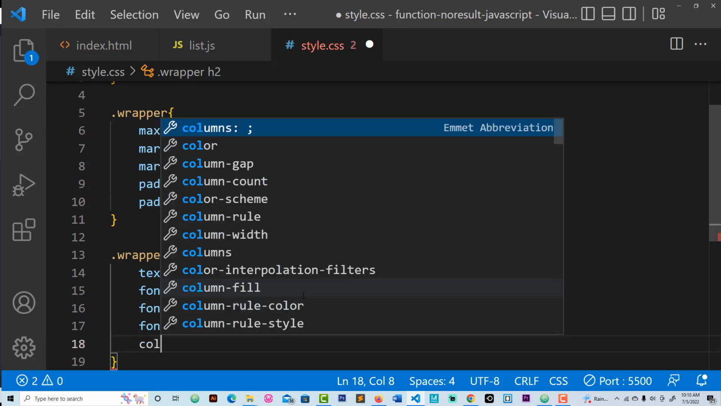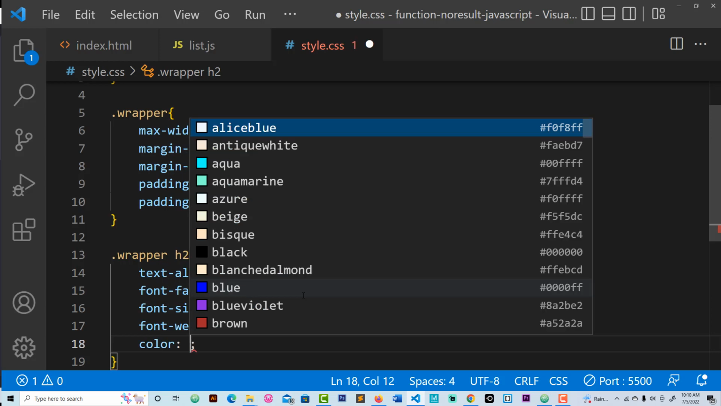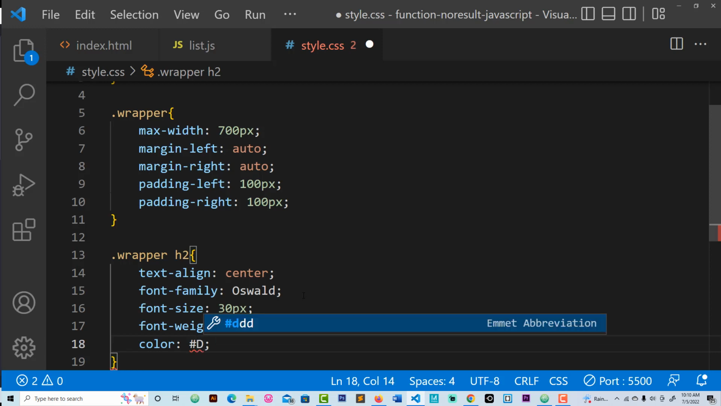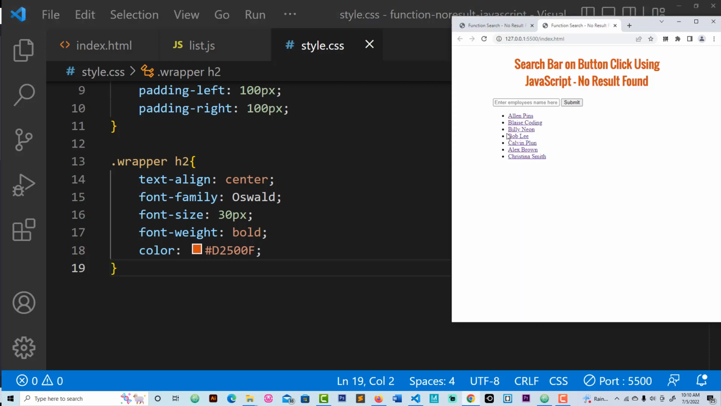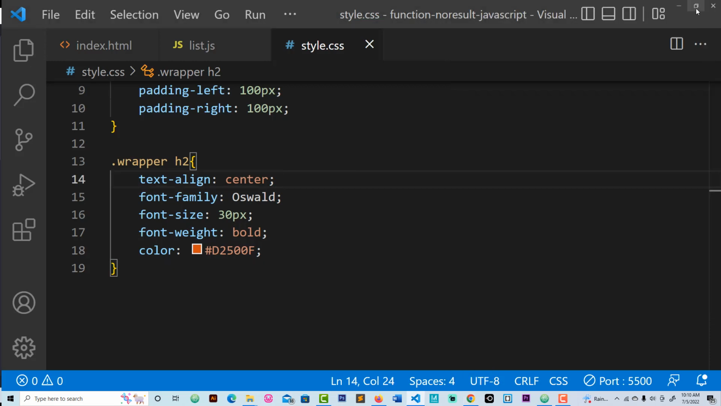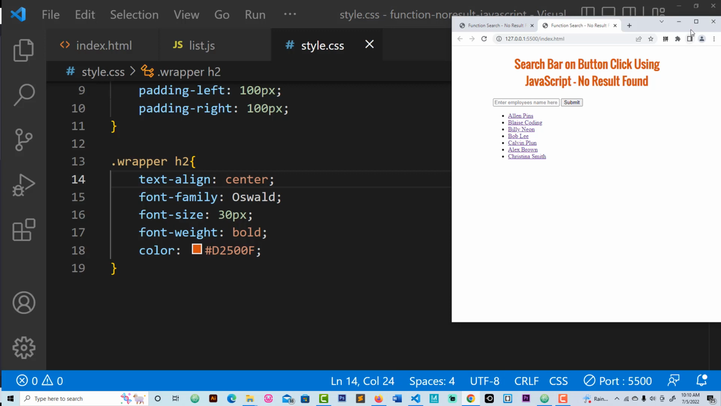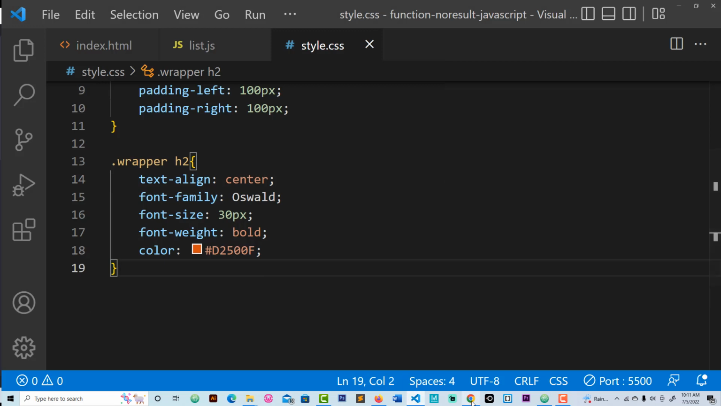And I need my color. I'm going to put D2500F, is my color. Now if you save everything and go here, this is it. As you can see, we are here. Let me go here. Now let me put it this way for you.